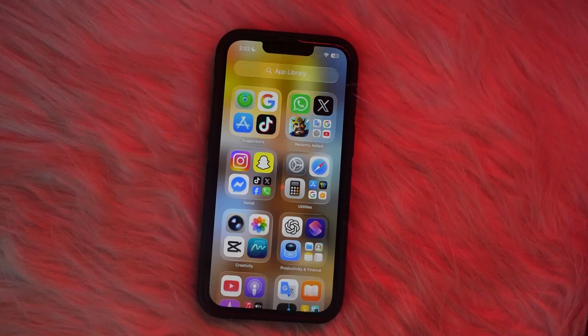Hello and welcome back to our new video, and in this video I'll show you how to use AssistiveTouch to download apps without a button.